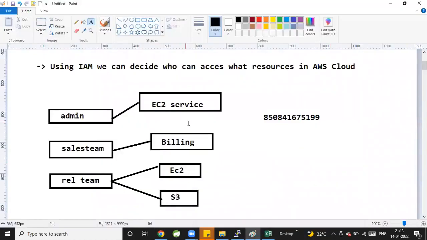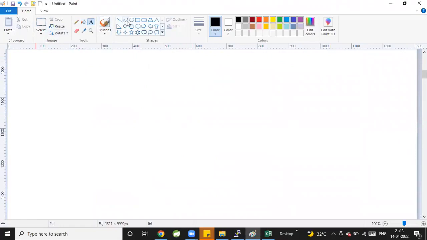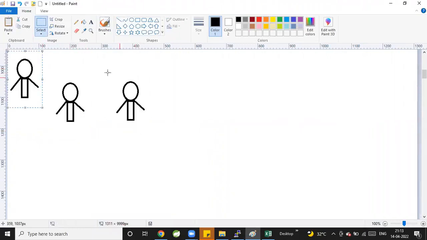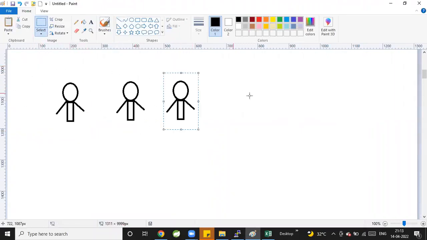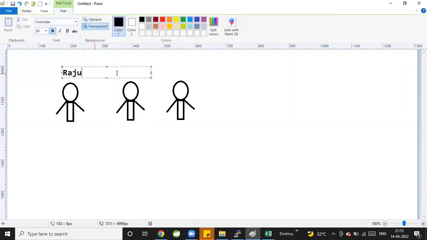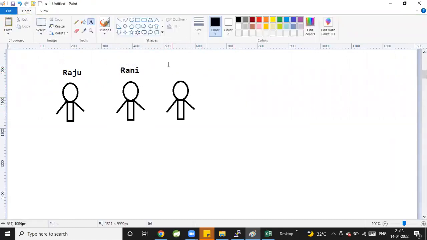Now take a scenario. In our project, there are 3 people available from the database team: Rani, Raju, Ramesh. Like that, there are 3 people available in our project. All these 3 people belong to the database team. Now Raju is available, Rani is available, and Naveen is available.